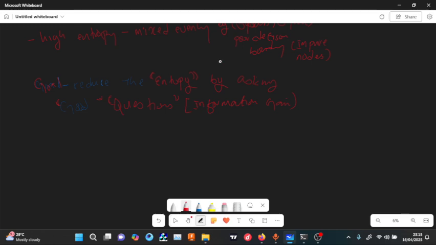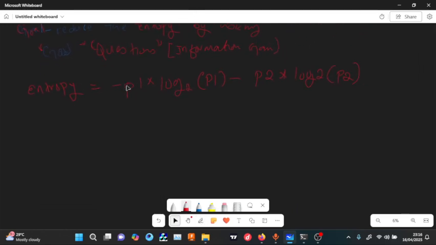If you want to go down the rabbit hole, this is what we call entropy, the equation for the entropy of a node. Entropy is equal to minus P1 multiplied by log 2 of P1, minus P2 multiplied by log 2 of P2. If you want to deep dive into the rabbit hole, this is your equation for entropy.